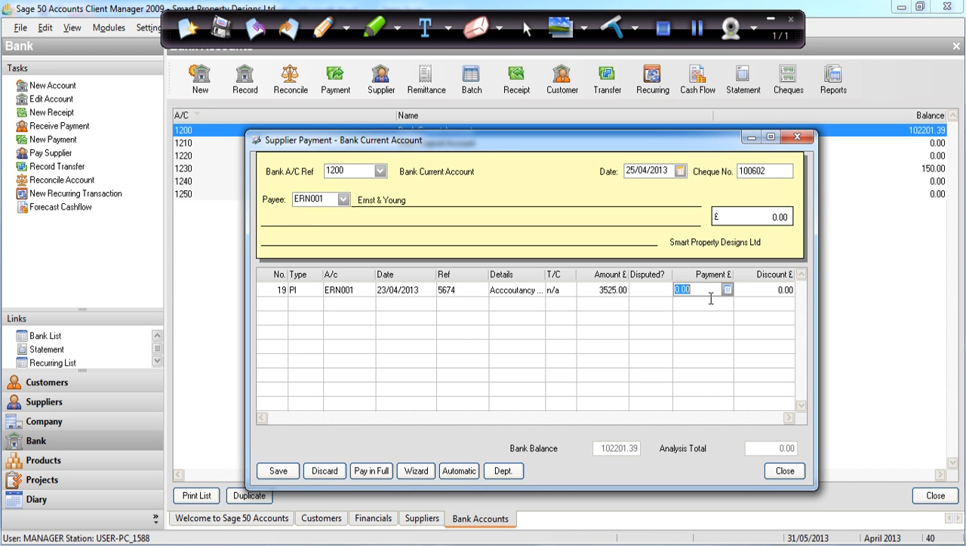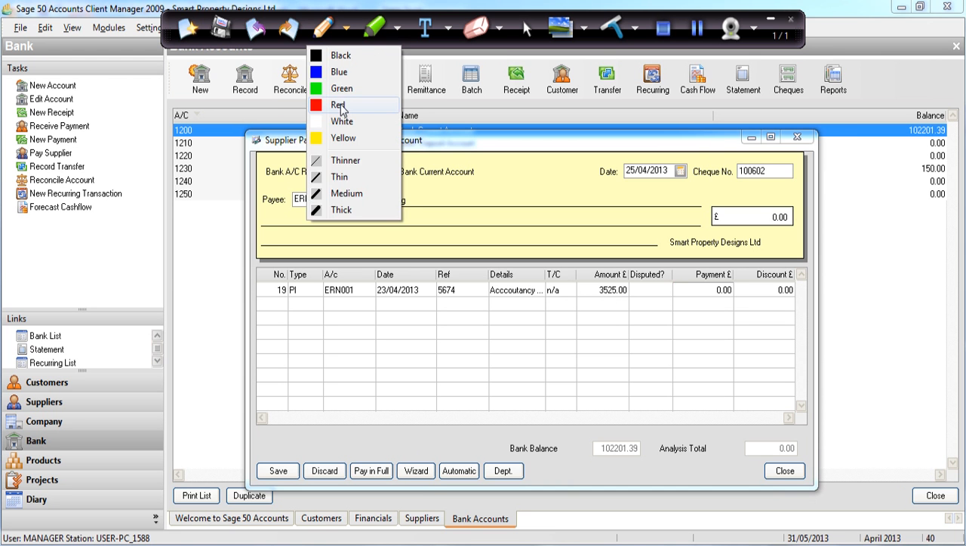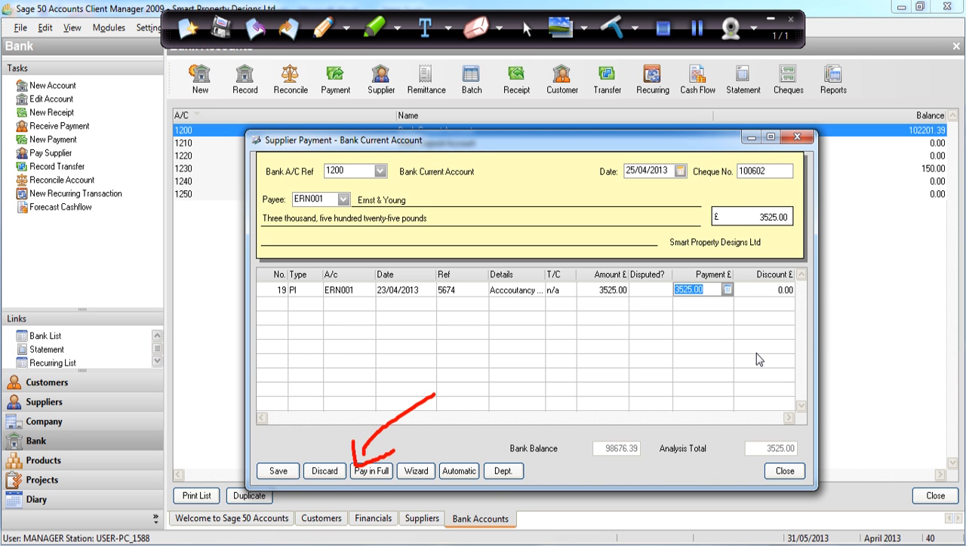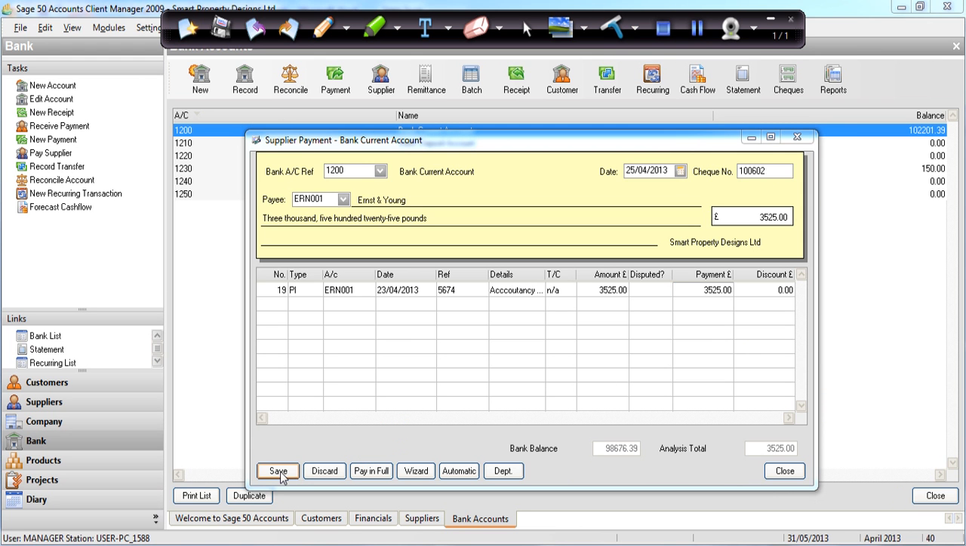So I just want to select this cell, and are we paying in full? Well, the amount is for 3525. Yes, we've paid it in full. So again, we can come down to the Pay in Full button here and just select that to pay the invoice in full. Again, just check all your details, check your date, the bank account, the reference, the amount, and once you're happy those are correct, you can save that entry.